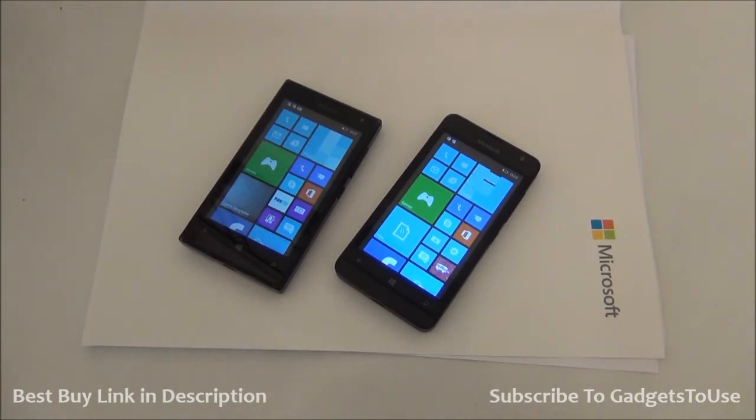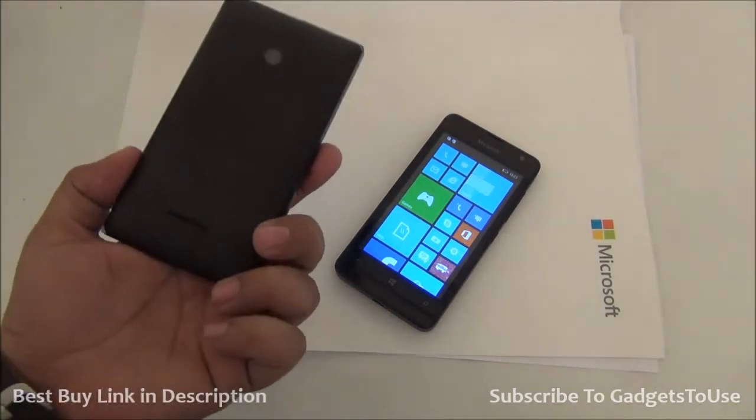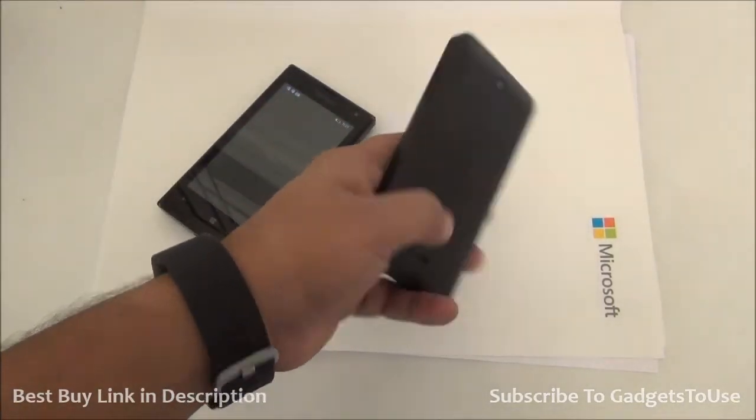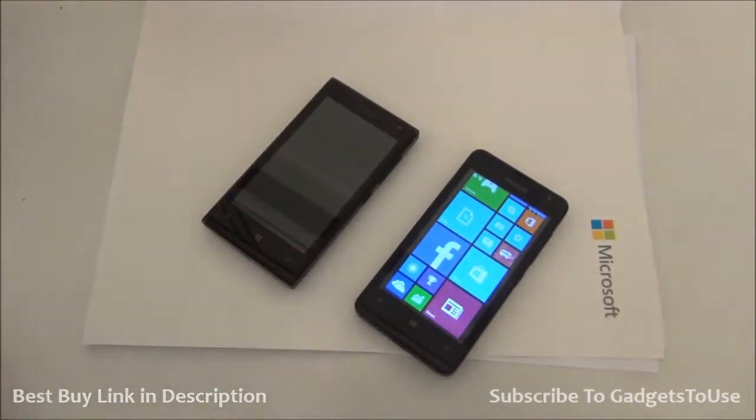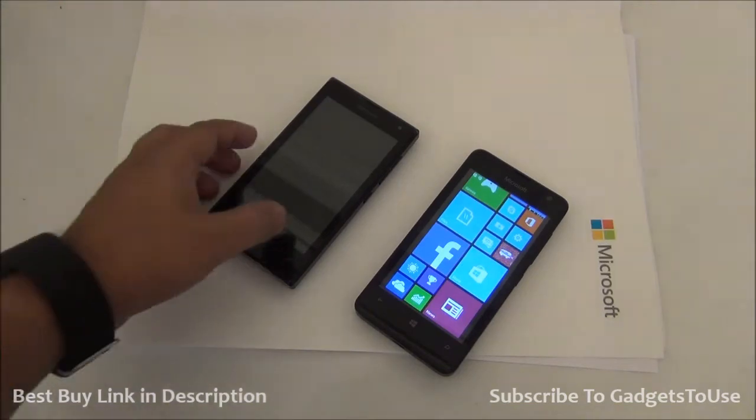We have got a new phone from Microsoft, which is the Lumia 430, which we have with us. This is the Lumia 430, sorry, and this is the Lumia 532, which was launched earlier. So both of these are affordable Windows phones.